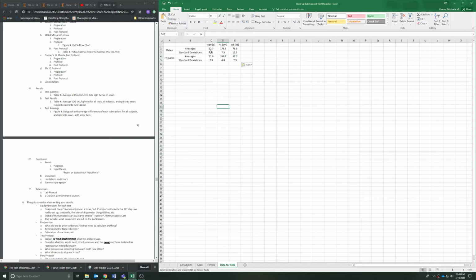So there we have our averages and standard deviation. You could also put the standard deviation up here with a plus minus sign to make it just 2 rows. And then you just copy and paste this into your Word doc.